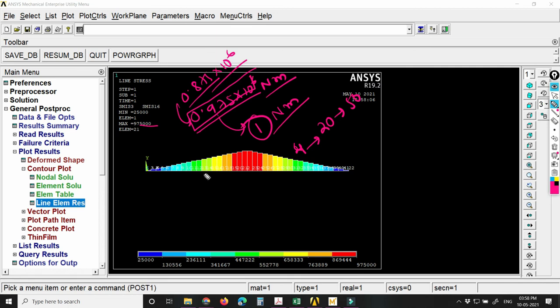But the problem is, as you increase the number of elements, it is doing the calculation at all these points, so it takes more computational effort. That means if you have a very large structure and you are doing very fine meshing, it might take a long time to do the calculation. But as we have a very simple beam, it is doing it very fast. But it takes more computational effort.